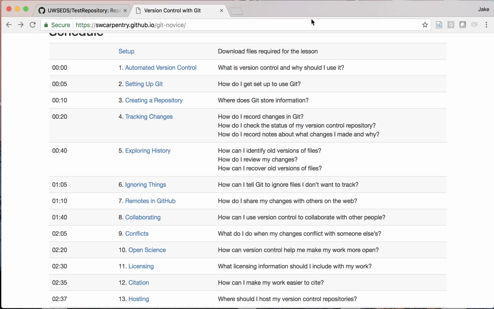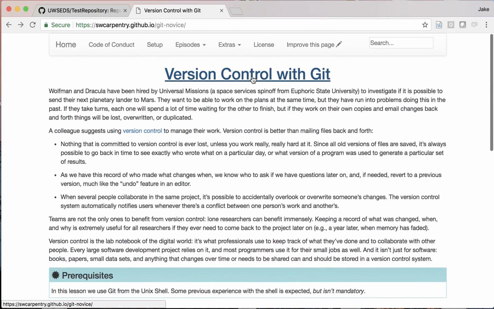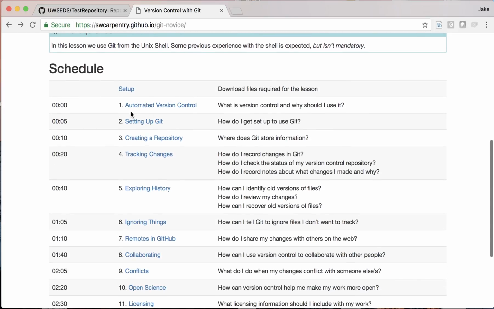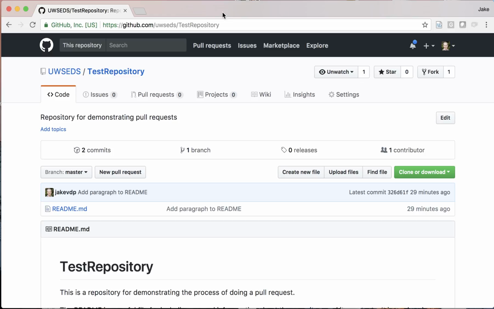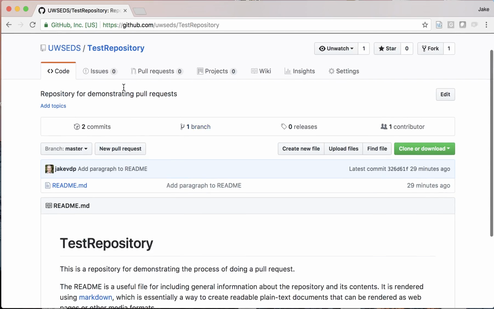Just as background, if you're not familiar with version control with Git, this video assumes that you know how to use Git from the command line, and if you don't, I would highly suggest this lesson from Software Carpentry. It goes into all the basics of how to use Git, how to set it up, creating a repository, and things like that.